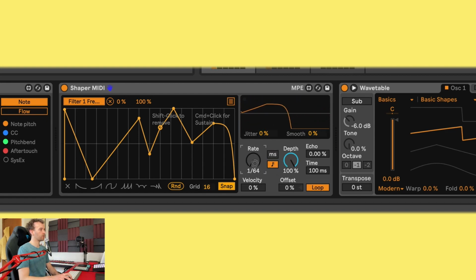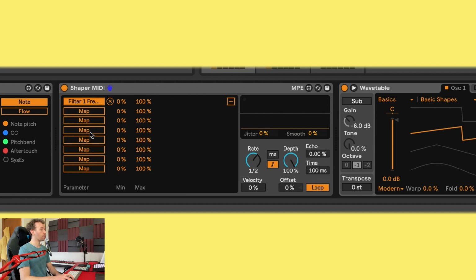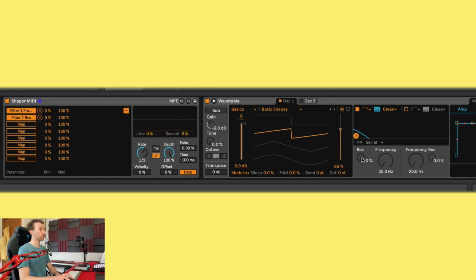And let's sync it maybe to a one quarter note. Let's go one half note. And now what's really cool is I can also map this to another parameter. If I go here to this top right little icon, I've got a bunch of different places. I can actually map this to 8 different places. And I could map this to something like the resonance of filter 1 as well.